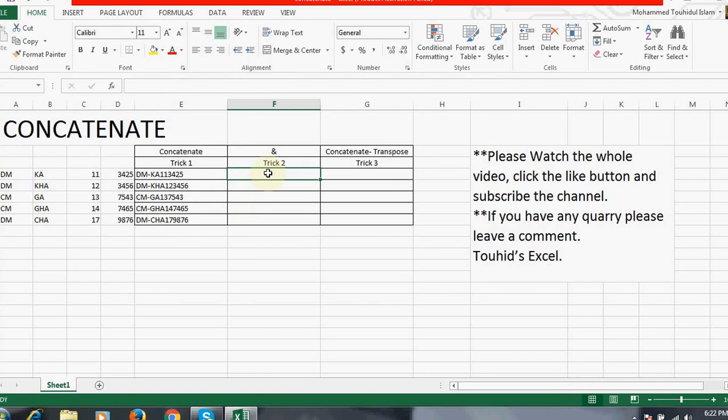This trick is not done with concatenate function. Actually, this is done with the AND sign. Let's see. Equal sign, the first text, comma, second, sorry, not comma, then we need to put the AND sign, then the second cell, then again the AND sign, third cell, and then again the AND sign, the fourth cell, enter.